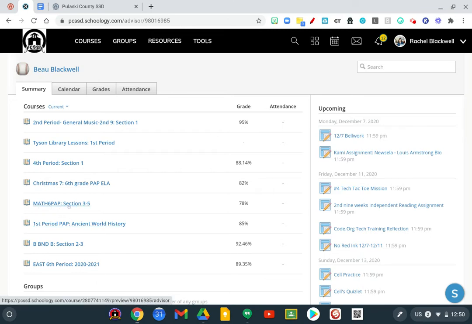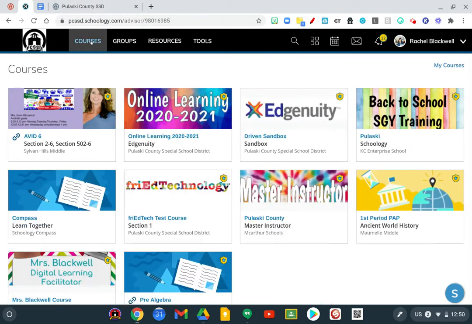Like I know this is the pre-AP math, but I don't know what period it is. I don't know who the teacher is. This one I know the teacher and the period and what it is. So it's just a matter of making sure they're all named in a uniform way so that parents can have a better understanding when they're on their Schoology accounts looking. So we're going to talk about all that in the video today, and I'll keep it as short as I can.